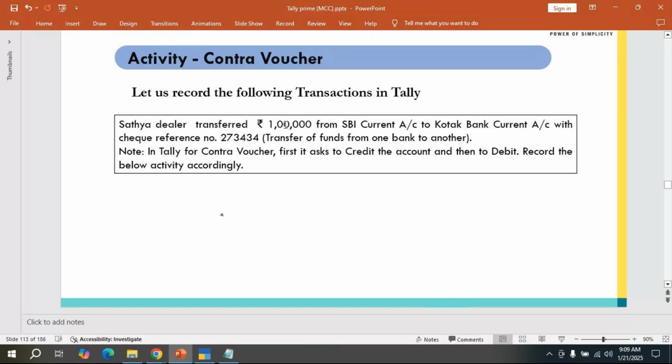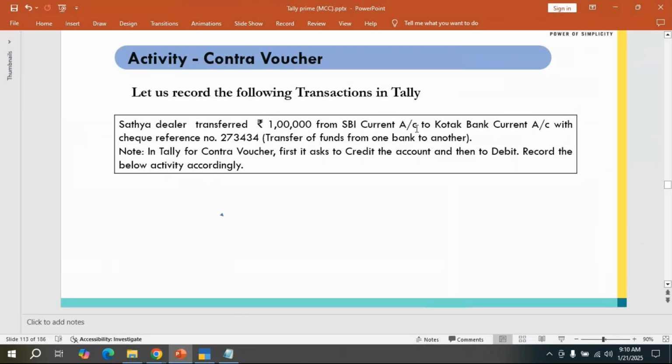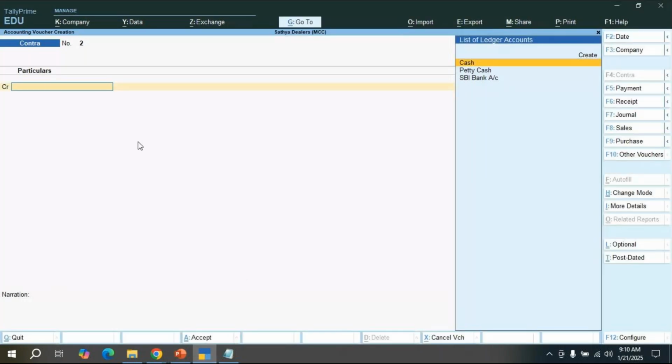How to do the transaction? Example, I want to do this transaction. Go to Tally, and see, contra. Okay, credit option. This is the default option, we can't change it. Credit means from which bank are we transferring funds? SBI bank. Go to Tally, in the credit, select the SBI.